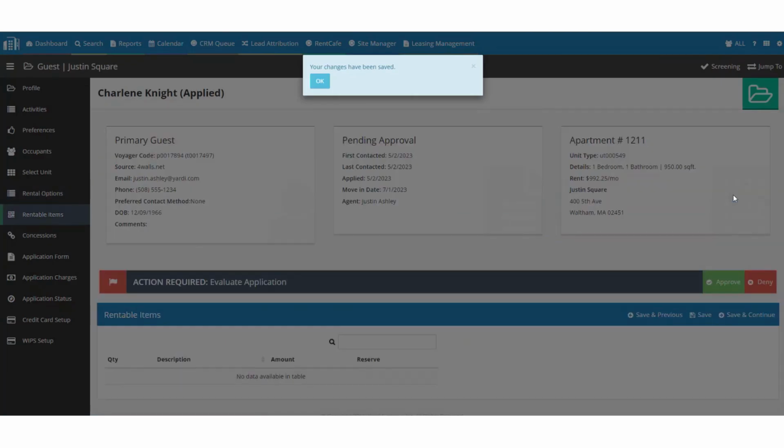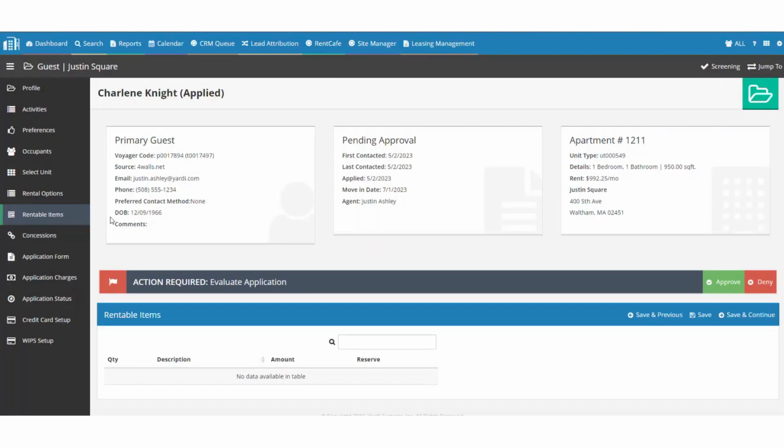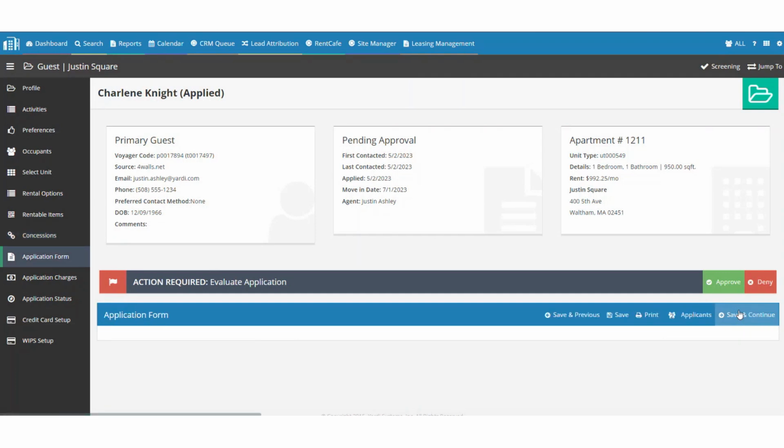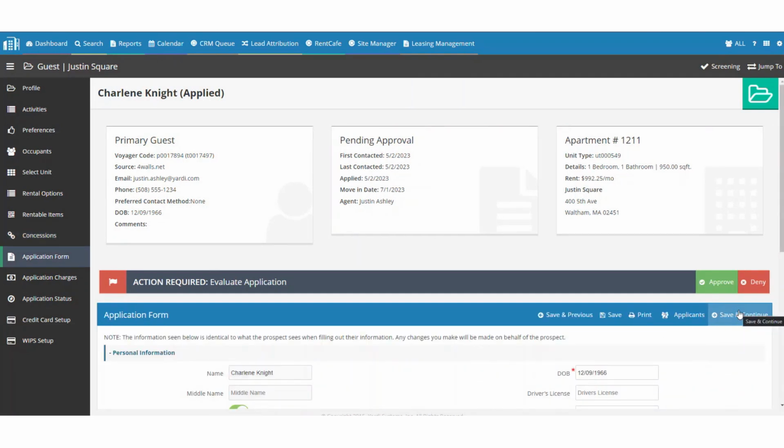Click save and continue again. It'll jump you down to the rentable items section. Depending on your workflow, you might have some here. We don't have any in our test space, so that's fine. Jumping down to concessions, again, depending on your workflow, you might have some listed there. So populate those as needed. This brings us to the application form step.